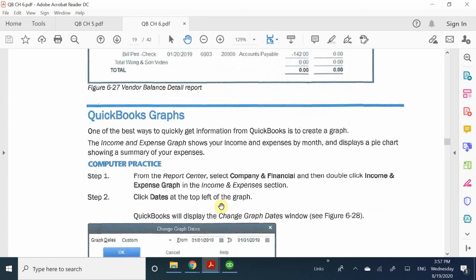Now the next one is going to be QuickBooks graphs. Here it even says it here: the best way to quickly get information from QuickBooks is to create a graph. What a beautiful sentence. But yes, of course graphs make a great report. It sums up your details in a matter of seconds instead of having to read a whole page of numbers. It sums it up in a nice pie chart, a nice bar graph, whatever you want to choose. And in this case, we're going to take a look at a company's financials, and we're going to be looking at an expense graph.